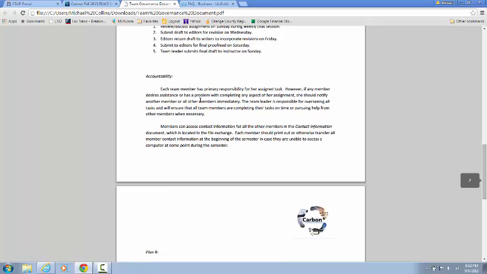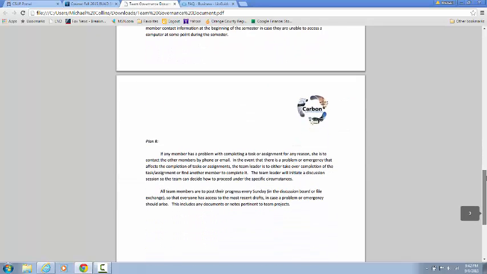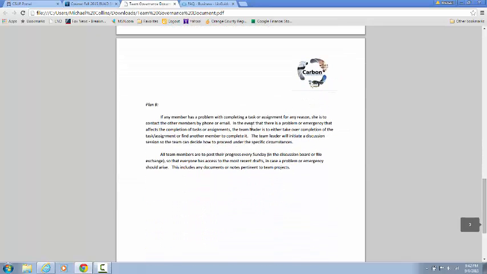Accountability, also, you find that here. What are you going to do? How are you going to make sure everybody does what they're supposed to? And then if a person has a problem completing assignments, they have to get a hold of the team leader, mark the progress, and so forth.